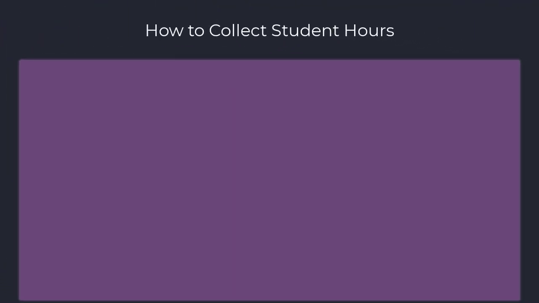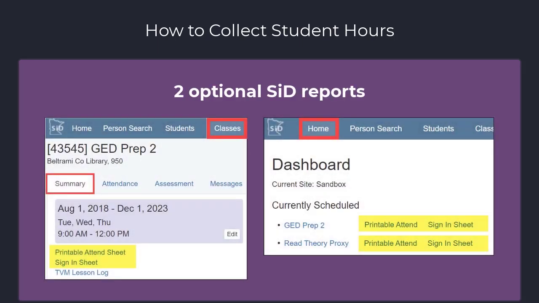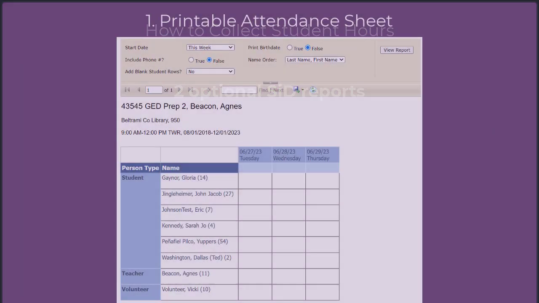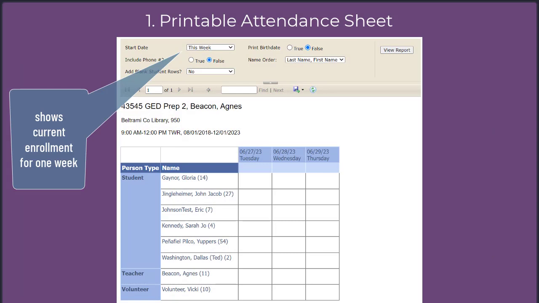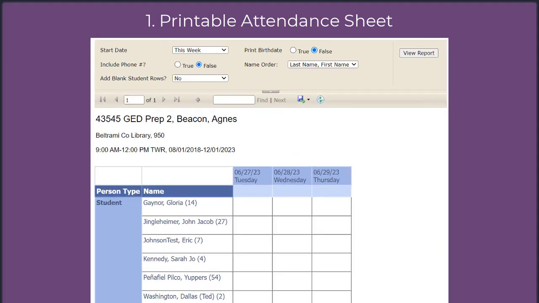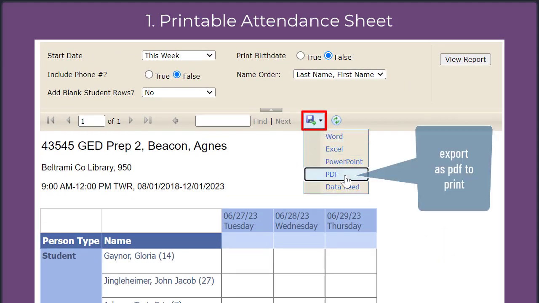You may wonder how teachers collect and keep track of student hours. SiD has a couple of optional reports that appear on the class's summary screen or on the dashboard if you're assigned to the class. The printable attendance report is for the current week and shows student and volunteers enrolled in the class. For best printing results, export the report as a PDF.